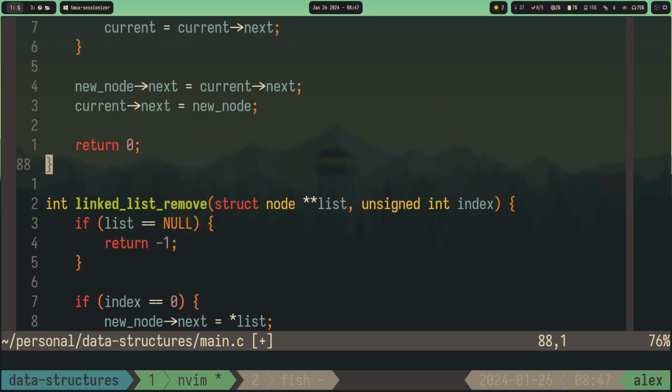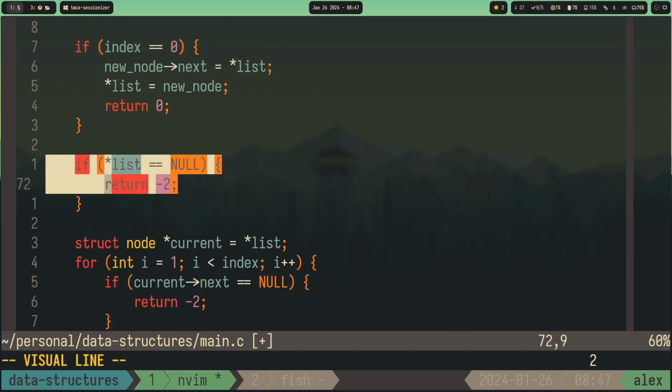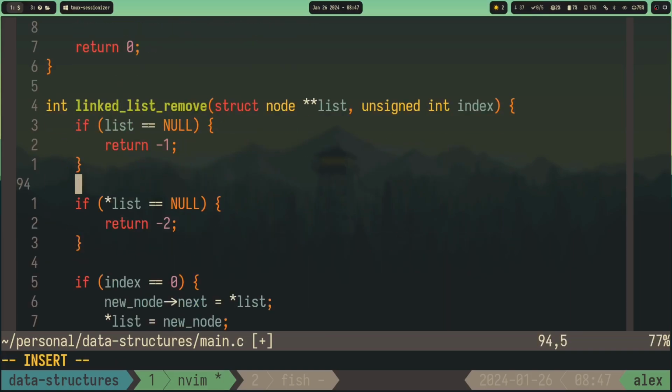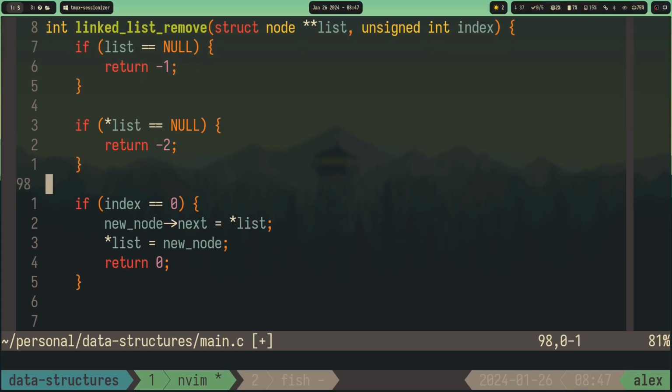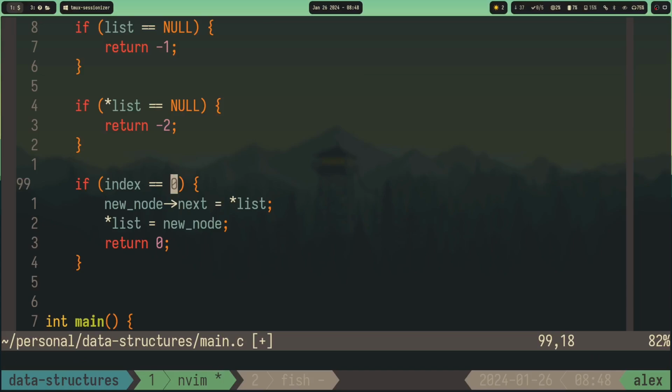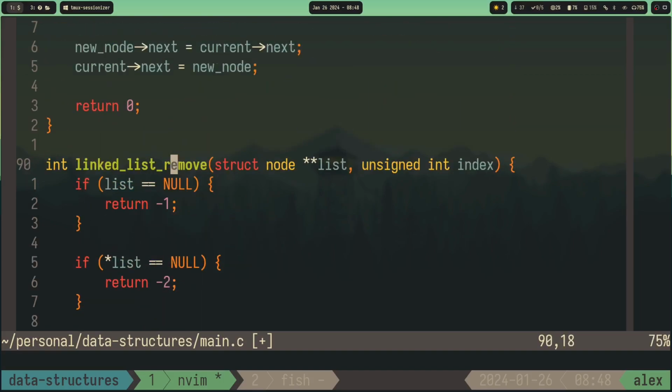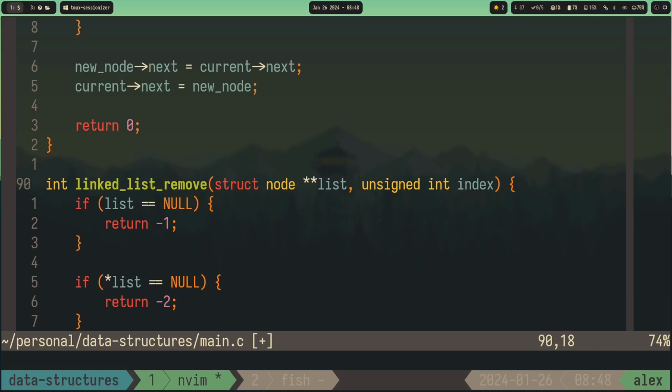But here, because we delete from the list, we should also check this before index equals 0, because if the list is empty, then you can't delete anything. It doesn't make sense to delete something. So if index is 0, okay, what we need to do is to remove the first element. Okay, so to be honest, what I would expect is like you call remove, but probably you already have a reference to your data, so you can free it.